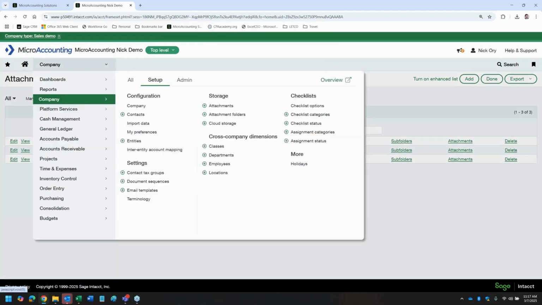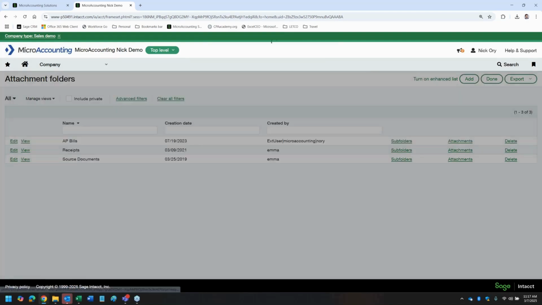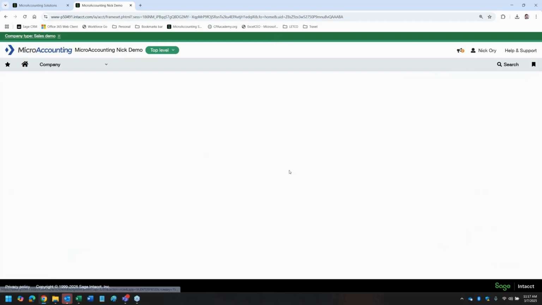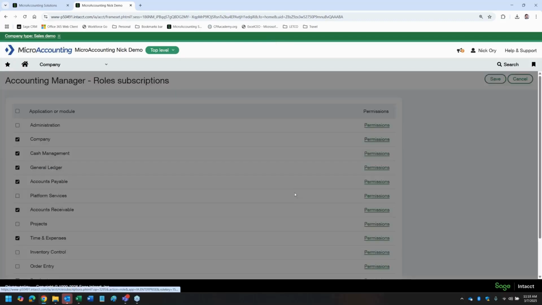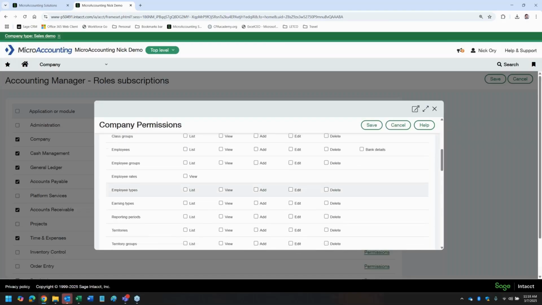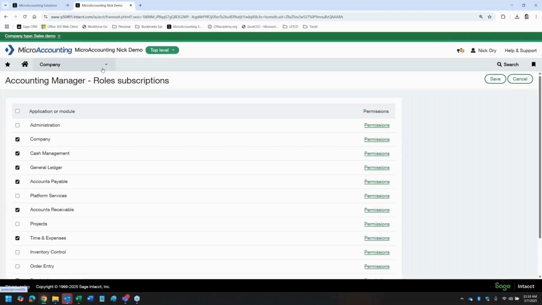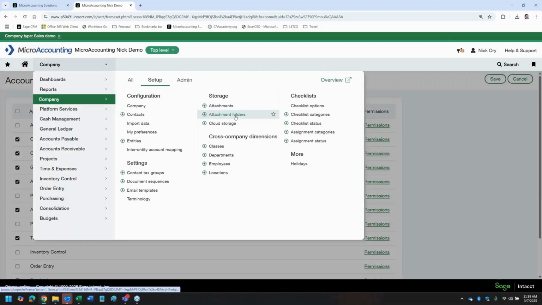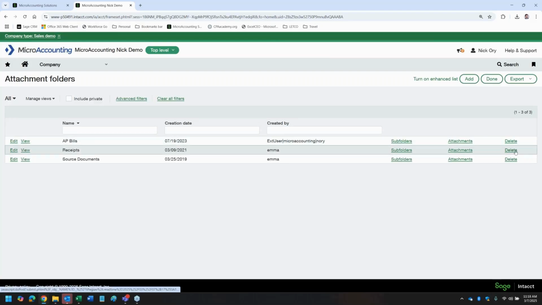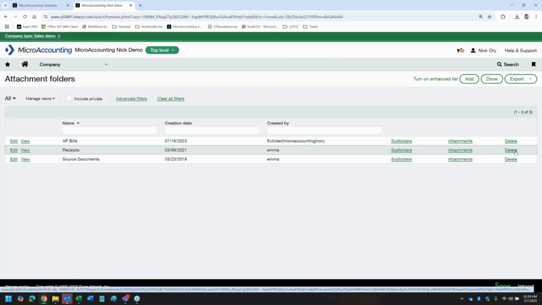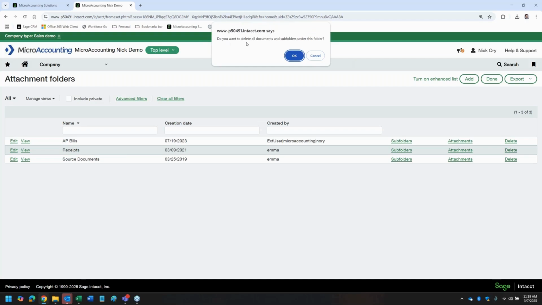This is a permission. We'll jump into the permissions real quick just so I can show you what that looks like. We'll do a subscription and it's under company, and you will have an attachment. Down in the company permissions, you'll have list, view, add, edit, delete for the attachment folders, and then attachments, list, view, edit, delete. So yes, you can, if you have those permissions, you will be able to go back to your attachment folder and, fingers crossed, be able to delete this. So I'm going to delete the receipts. It's going to give me a warning: do you want to delete all documents and folders under this folder? I'm going to say yes.